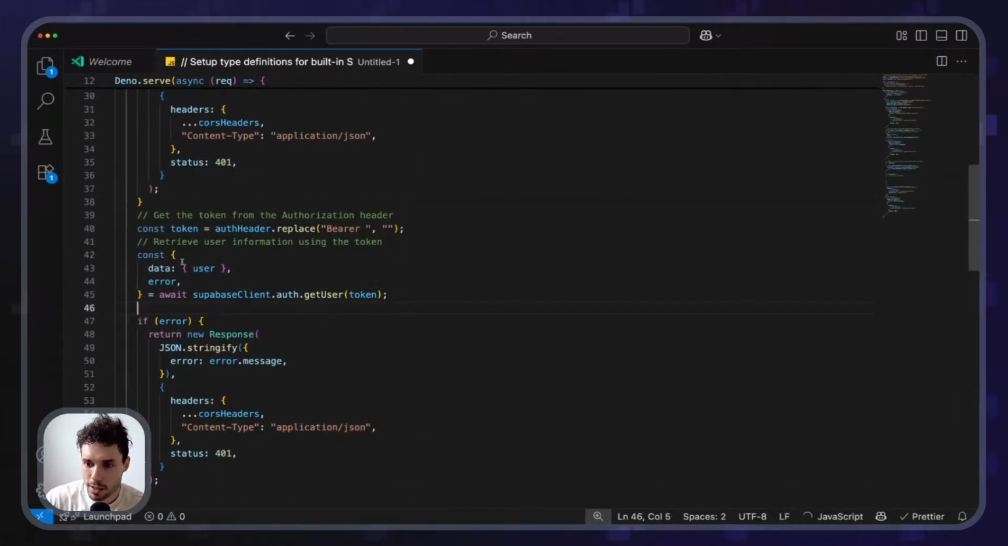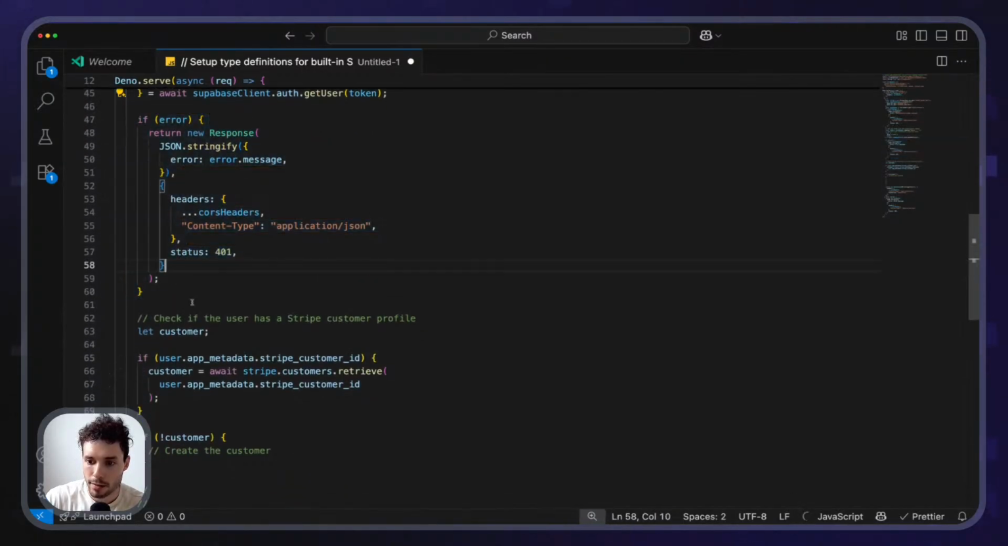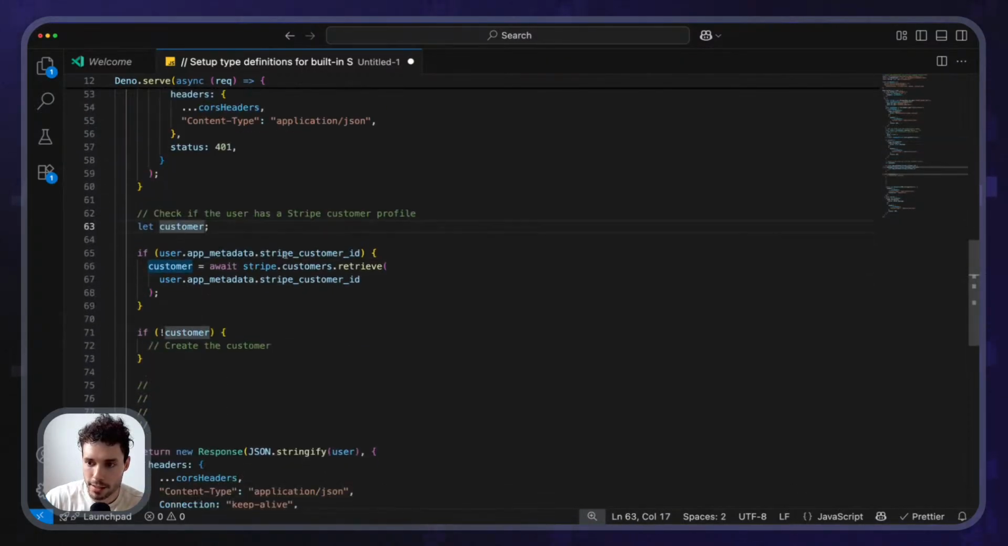All right. So here we've got the user. If there's an error, we're returning an error. Then here we are checking if there is a Stripe customer ID field in the user app metadata. We attempt to retrieve the customer like that. But if there's no customer, we want to create the customer here.